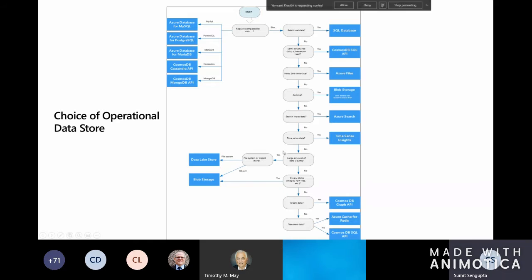So once you explore the storage questions, someone is requesting control, I guess.